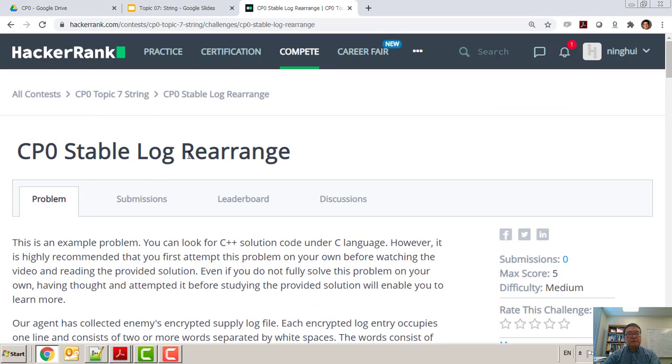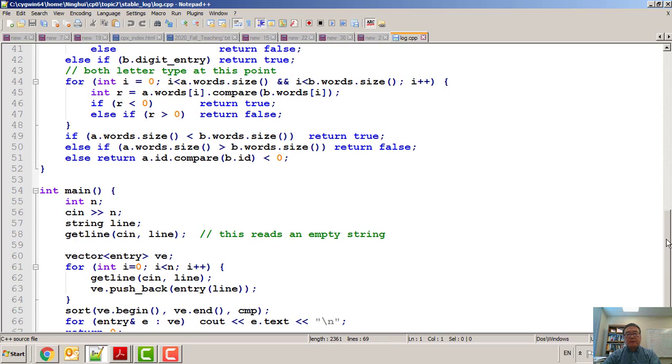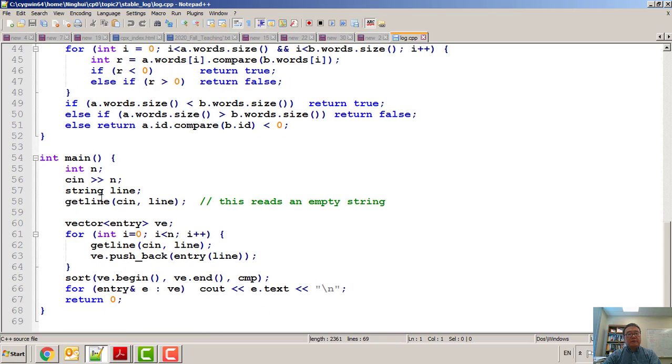Okay, so we're looking at this stable log rearrange problem. Let's look at my solution for doing it. So let's first look at the main function.